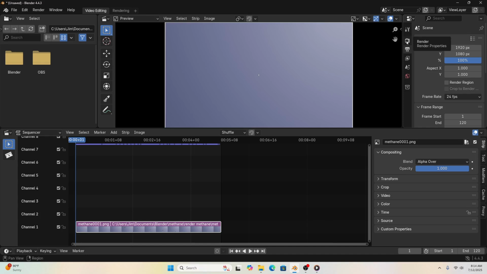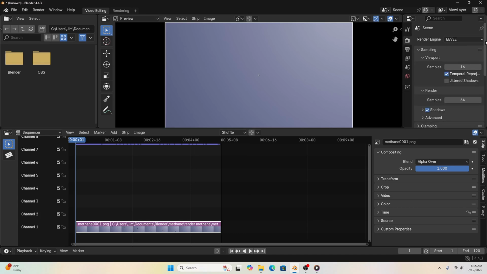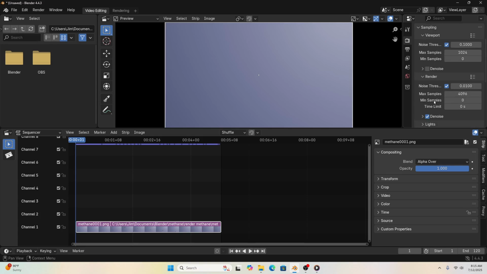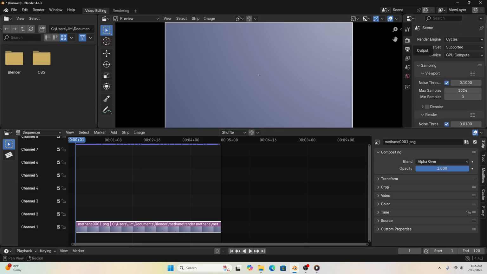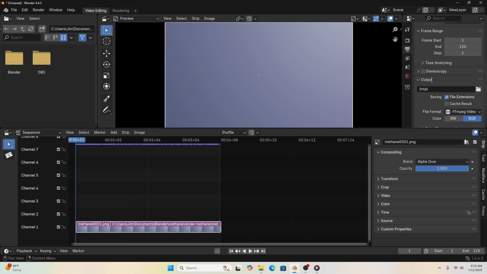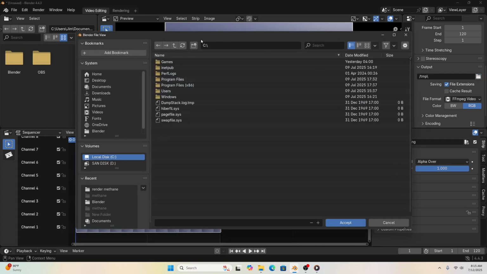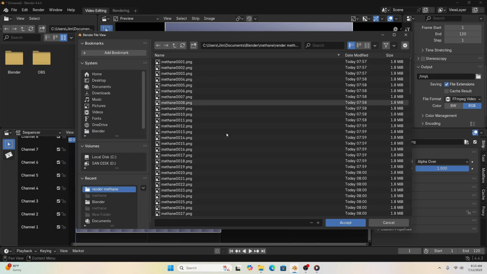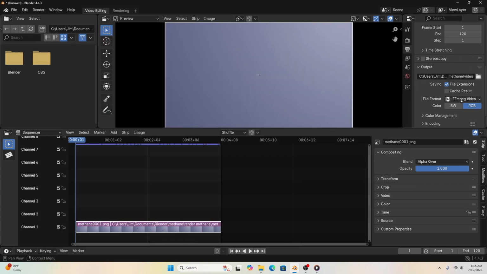So now we need to do the render properties and all that stuff again. Cycles, GPU. The sampling doesn't matter now because it's stitching together the PNGs. Output, 30 frames per second. Blender, Methane, Render Methane. Now I'm going to call it video. And this time I do want to render it as a FFmpeg format.